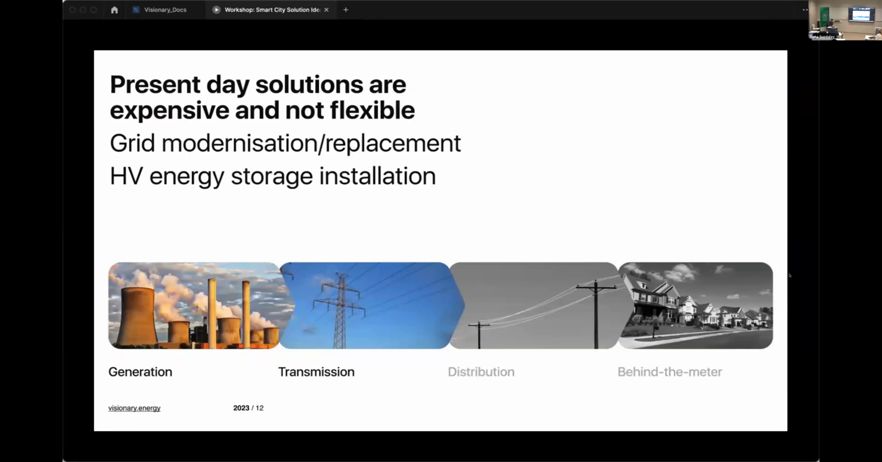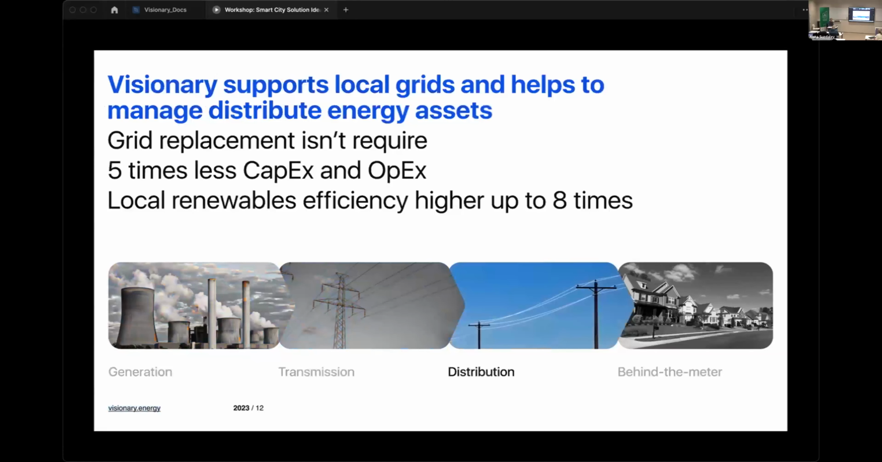The traditional approach to meet new challenges, such as substations, wires, and power devices replacement, is really expensive and in most cases inefficient. The more grids we build, the more capital and operational investments are required, and the less efficient the system. That's where Visionary comes in. We've created an alternative solution that cuts capital and operational expenses for grid modernization and operation by 5 times, reduces power grid losses up to 6 times, and helps to manage all distributed energy assets on the local level.